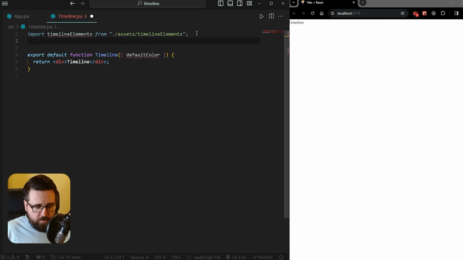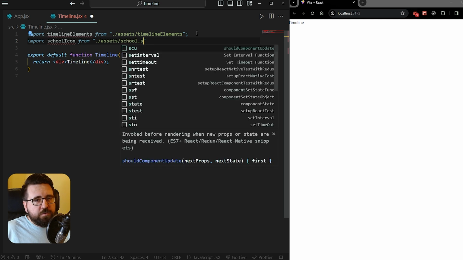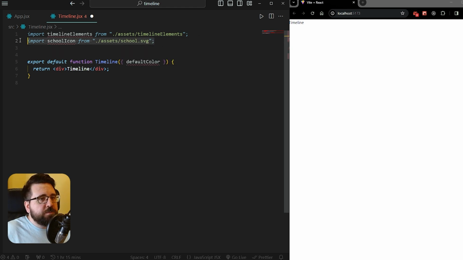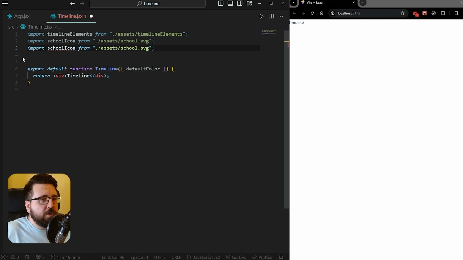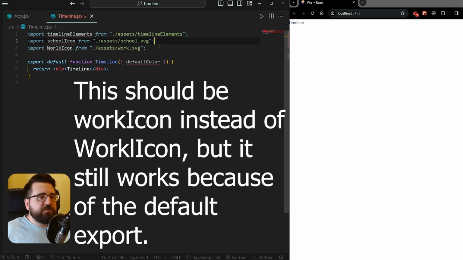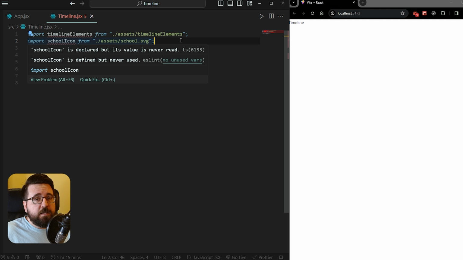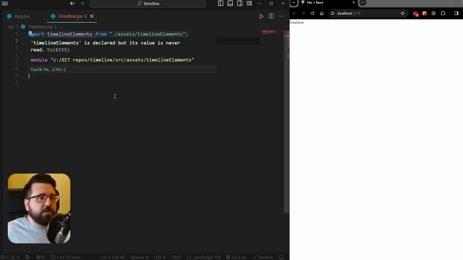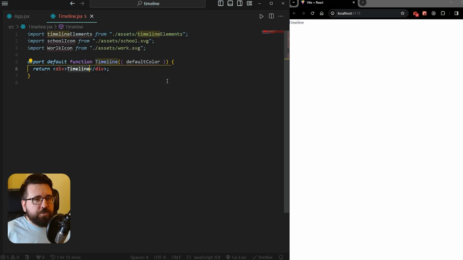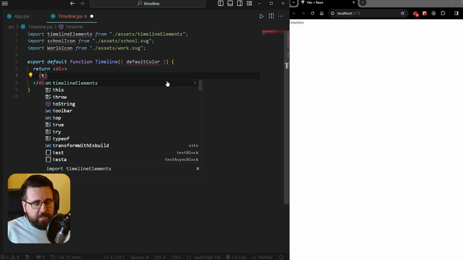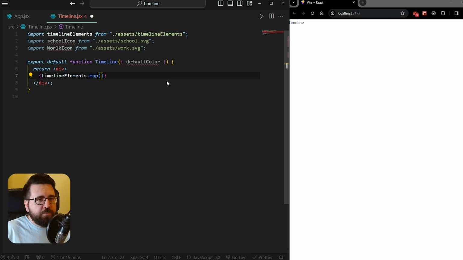And we are also going to import our icons. So import school icon from assets school svg, and we're going to use the same thing for our work. So work icon and work. These are just some SVG icons that I used in my previous tutorial with the React library, where I use these same icons. So if you want to use different icons, you can feel free to do so. And now what we're going to do is, instead of having timeline here, we are simply going to map through our timeline elements.